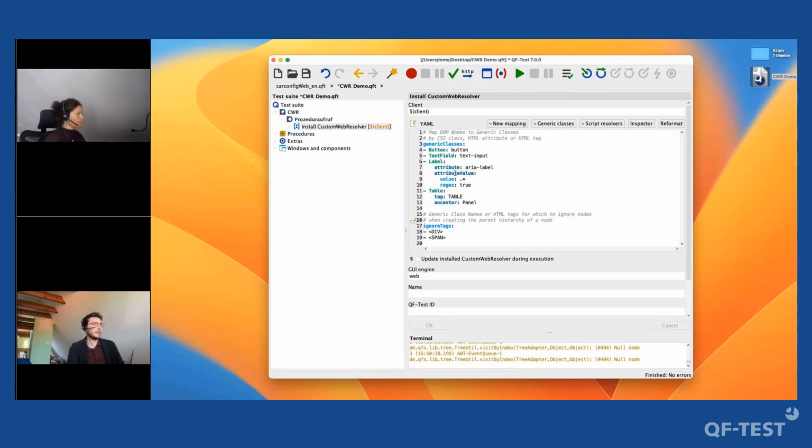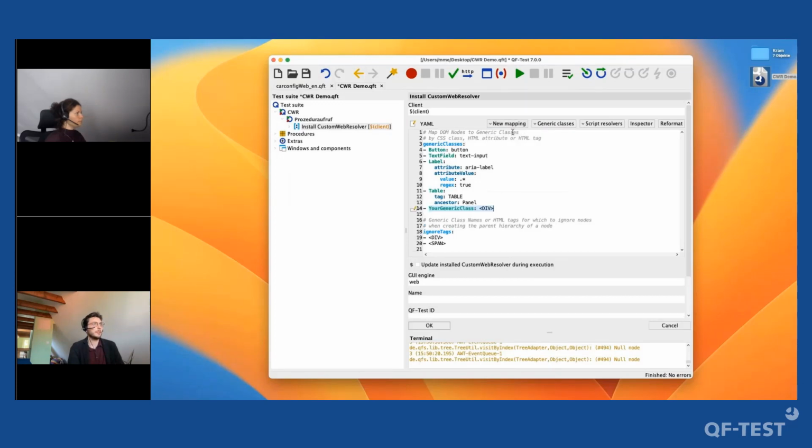Okay, but now you say, I still have some quite complicated syntax here, it looks like. What can I do to learn how this works? And the thing is, you don't really have to learn how it works because we have added lots of functionality to help you with this. For example, if you just want to create a new mapping, you can use the new mapping toolbar button and say, for example, map a generic class, and it will automatically generate a placeholder for you where you just have to say what you want.